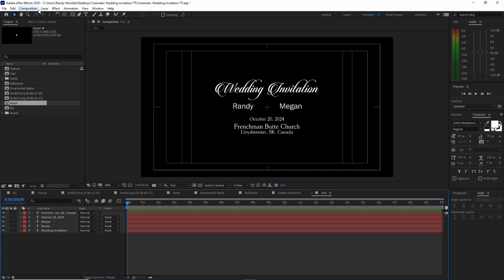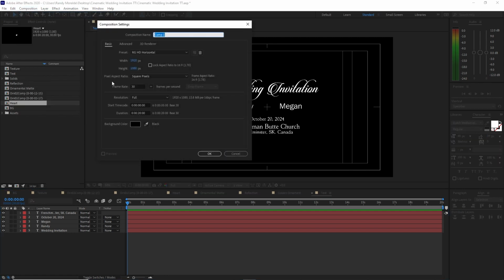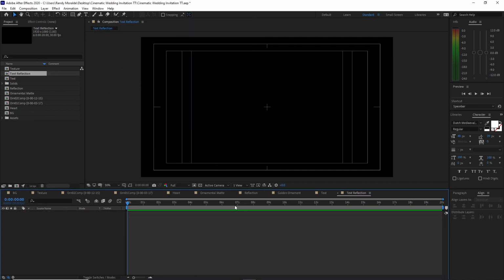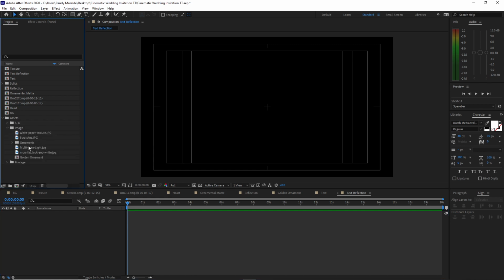Go to your composition, create a new composition, name it Text Reflection. 1920 by 1080p, 30 frames per second, 20 seconds duration. Click OK. Now go to your project panel, open the project assets, open image, drop down this multi-area light reflection.